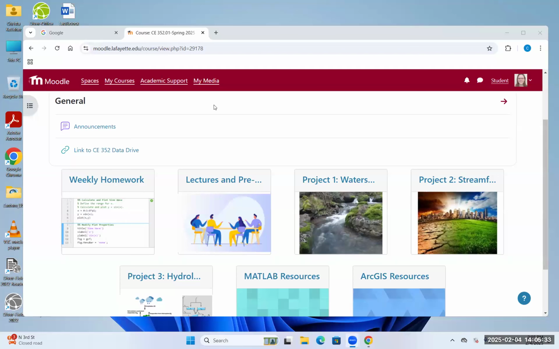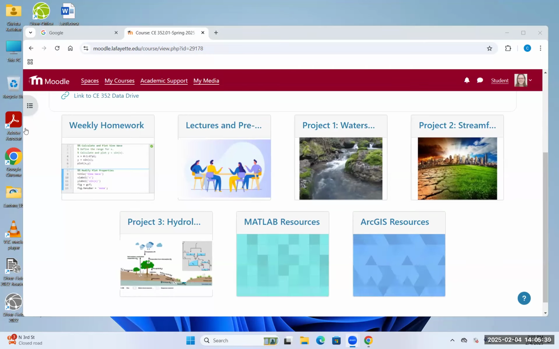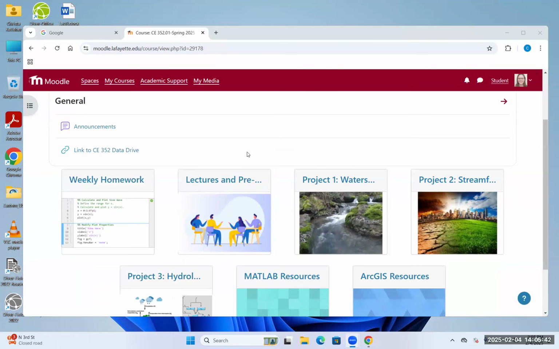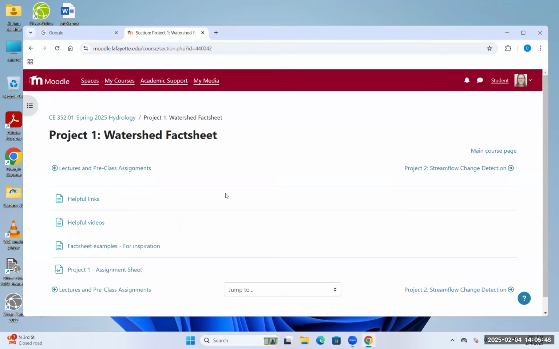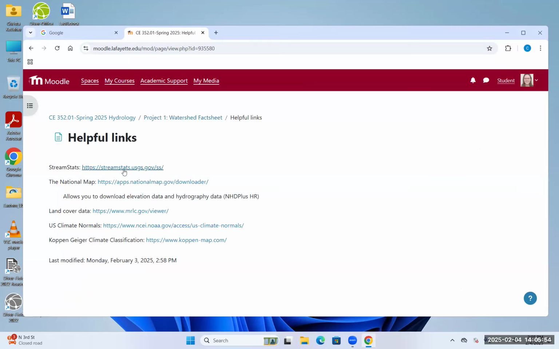All right, folks, in this video, I'm going to walk you through downloading data from a couple of different sources. I wanted to start us on Moodle, because this is where you're going to find a lot of the resources for that first project, including websites where you can go and download data. So I'm going to go to project 1, our watershed fact sheet. Helpful videos are going to be posted right here, and helpful links are right here.